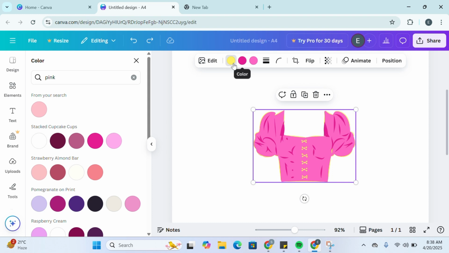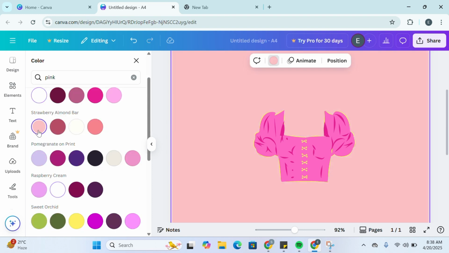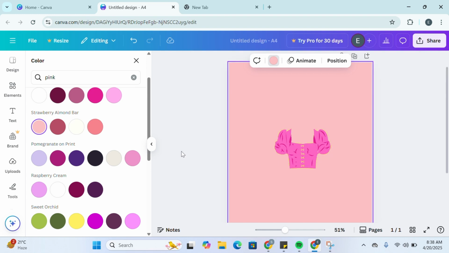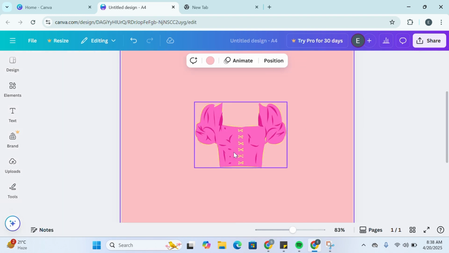So for example, I'm going to click on this over here, and then I'm going to select background, and then I want the background to be strawberry almond bar like this. And now you can see that the color and shape of this picture has completely been changed. So that is how you can fill a custom shape with color in Canva.